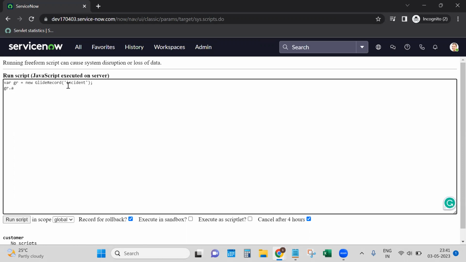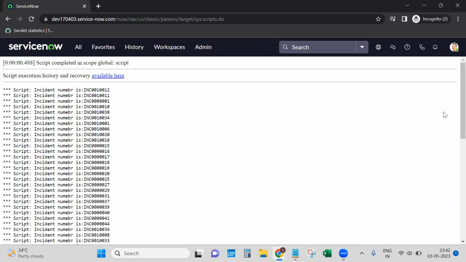Then I will add this query, gr.addQuery, say active is true. Add query is nothing but a filter, and using this I would query the incident table. Then I do while gr.next, and put gs.info, incident number is gr.number. This should give a list of these incidents with our filter. Yeah, so this is what we can see.